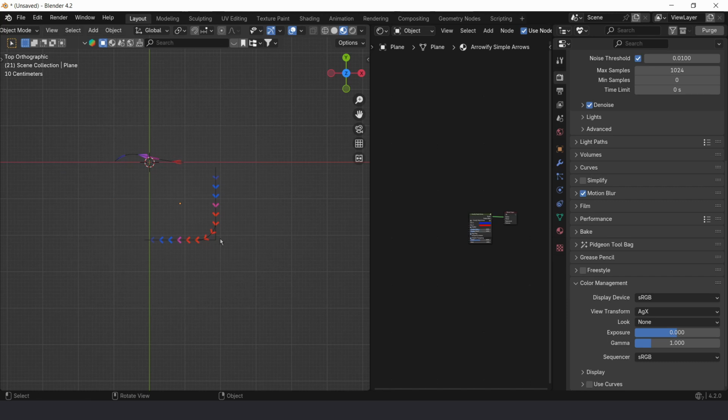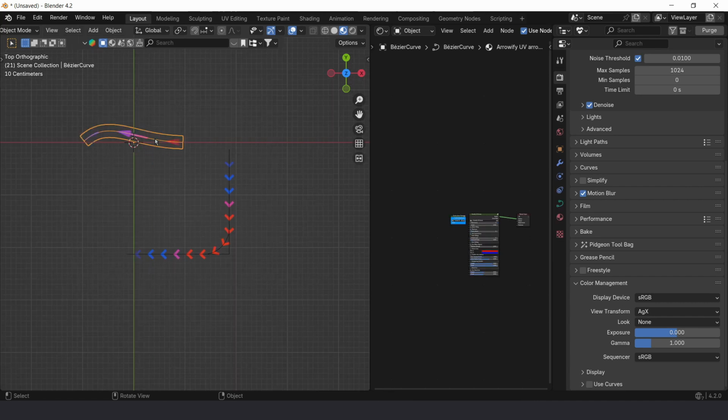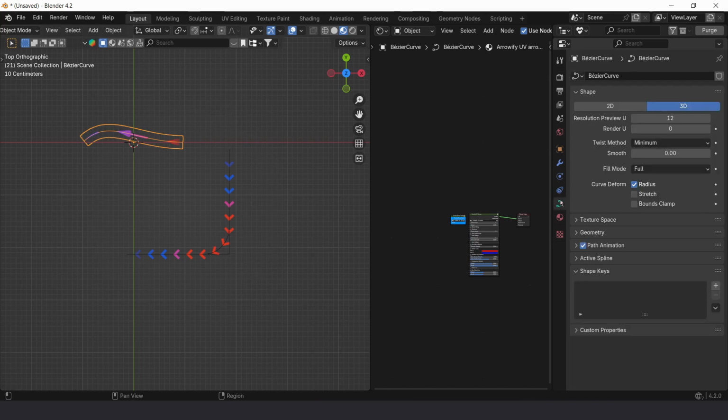Now, all of the setups, they work both on mesh and curve objects. One important thing to note, however, is that in some cases, you might want to go into the curve settings and bump up the resolution so that you don't get very jagged arrows. So let's put this up to 36.